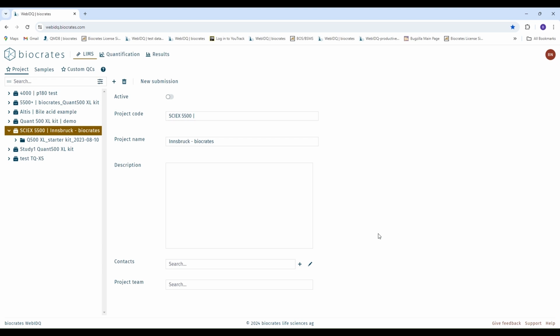This video will cover the import plate runs feature. This feature is very useful if in case a kit was run but the corresponding plate run is missing in WebIDQ or a plate run was accidentally deleted. The plate run is created based on the MS data of the measured kit.